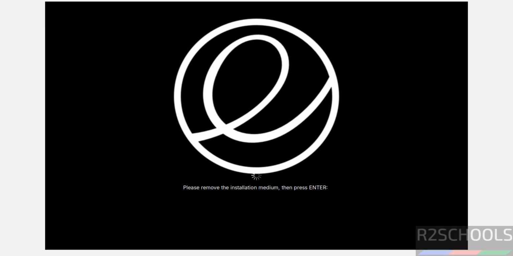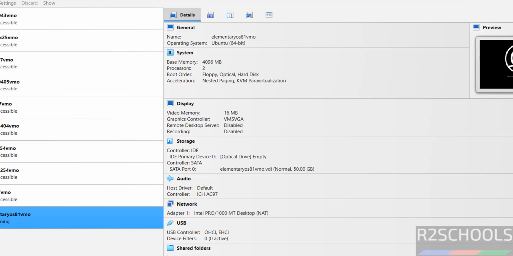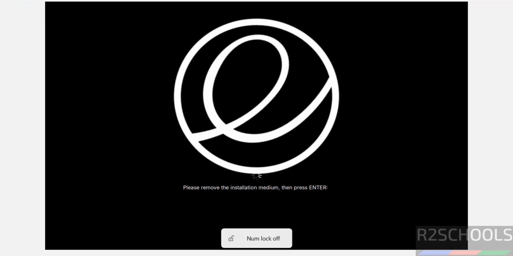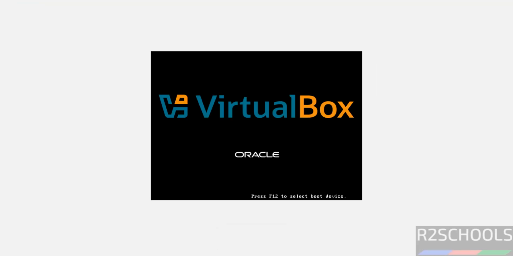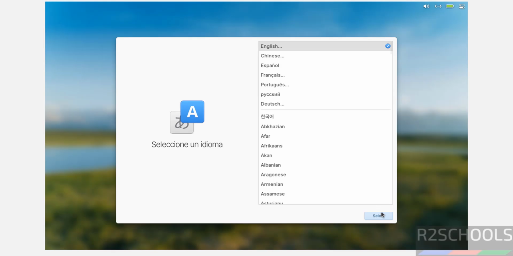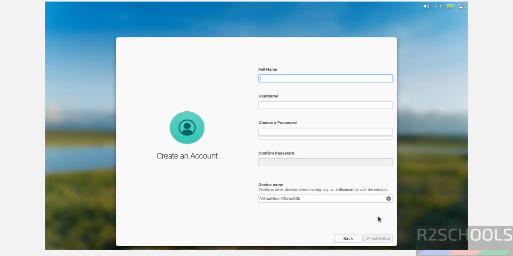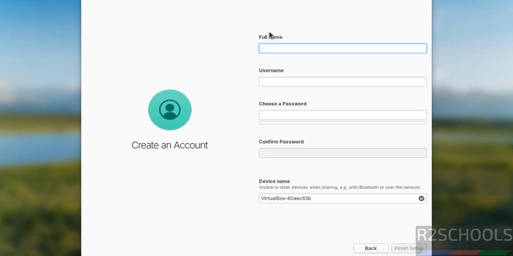See here, please remove the installation media, then press enter. So come to VirtualBox. See here, the optical drive is empty. If it is not empty, click on it and remove the disk from the virtual drive. Then come to the virtual machine and hit enter. Select the language and click on select. Again, now we have to create a user.